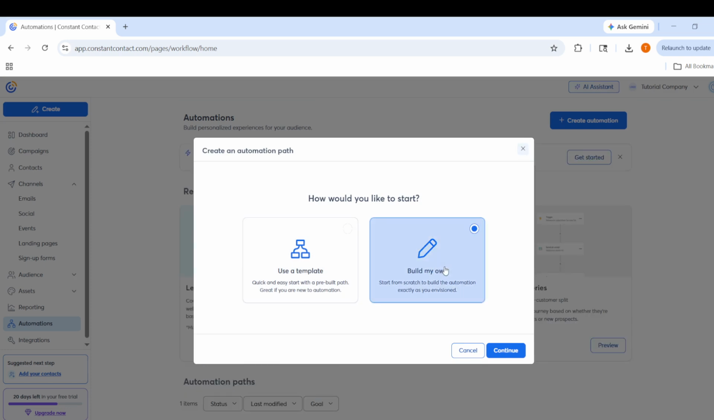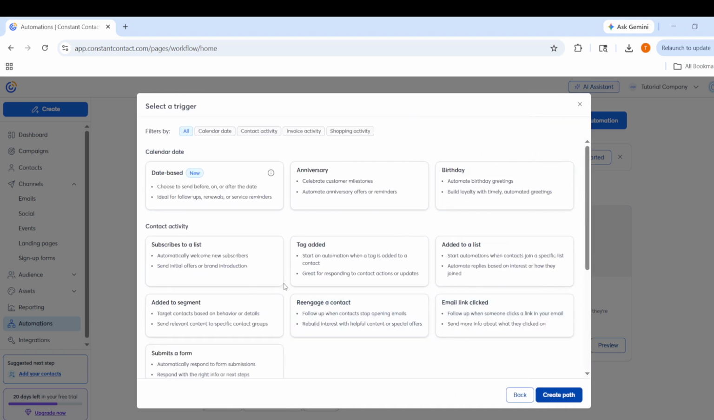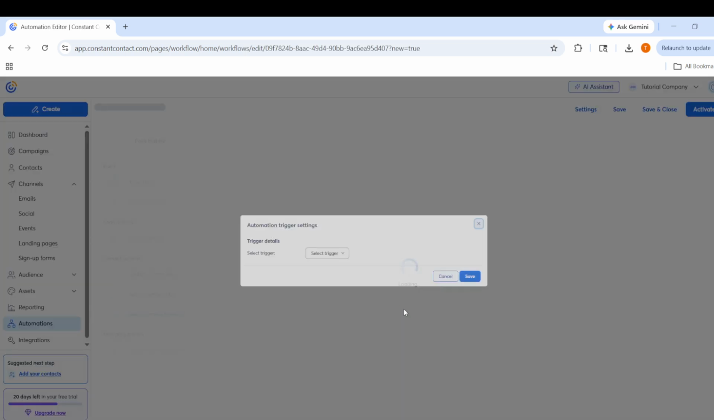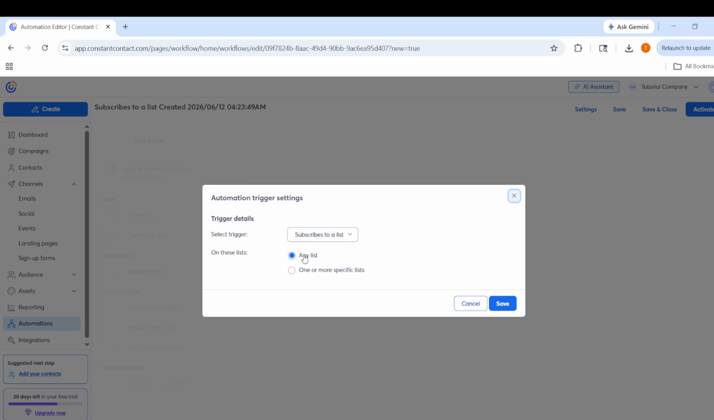After that, choose a trigger. The trigger is what starts the flow. In other words, it tells Constant Contact when a contact should enter the automation. Depending on your goal, this could be based on a contact action, list activity, or another available event. Select the trigger that best matches the purpose of your flow.